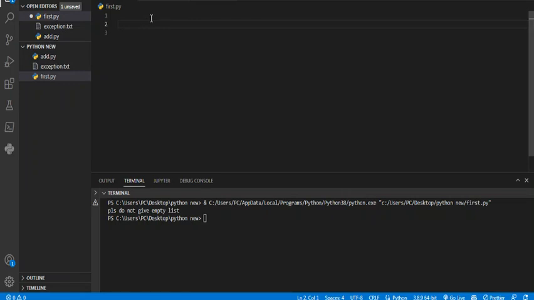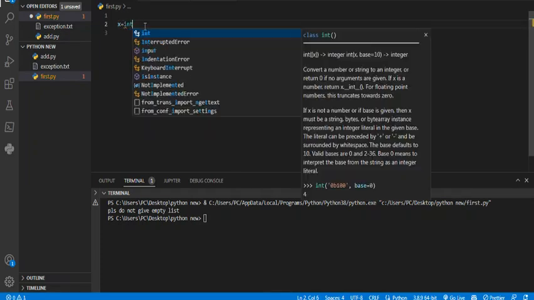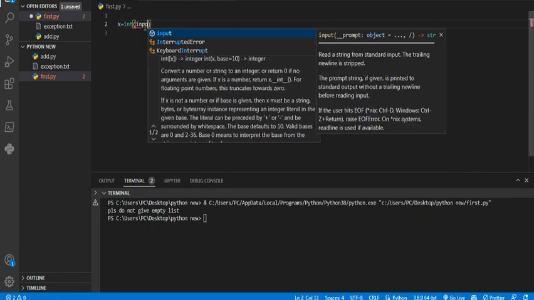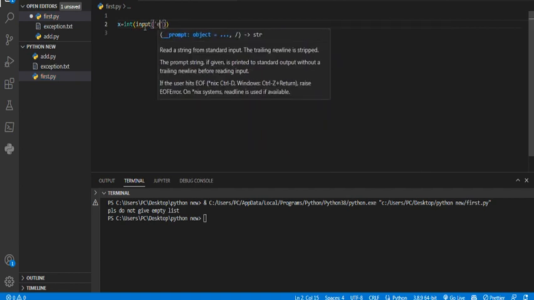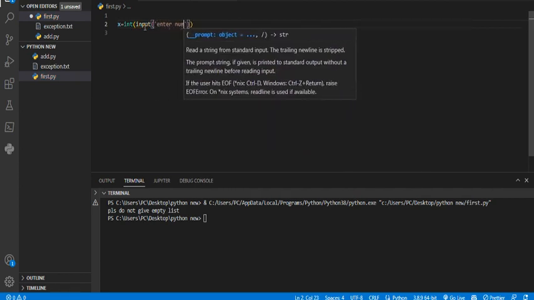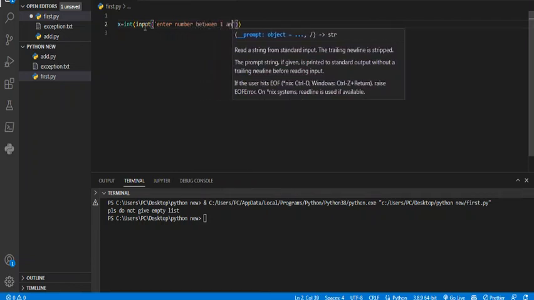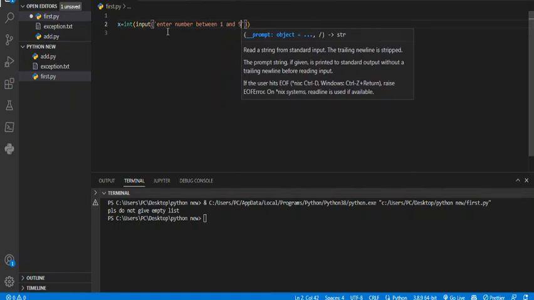Suppose you have to write x equal to, take some integer, input, enter number between 1 and 5. We have to enter any number only between 1 and 5.